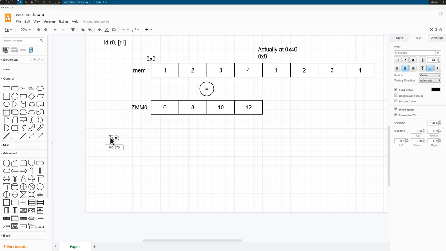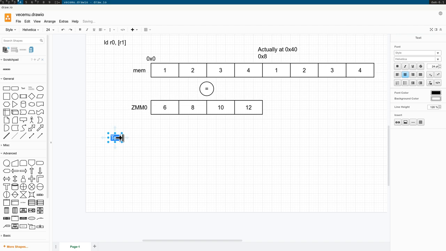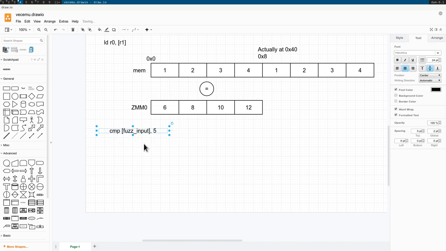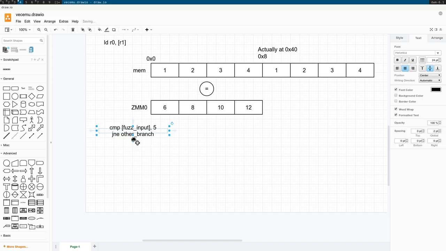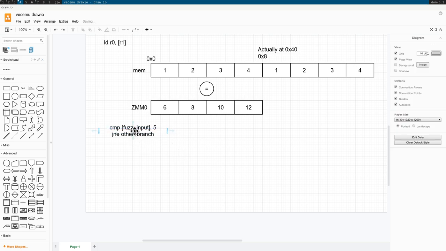Let's draw the catastrophic case. And this is where we compare fuzz input 5. And then I wonder if I can do a new line in here. I probably can. Hell yeah, I can. Jump not 0, other branch. Or jump not equal, we'll say, just to make it simpler. We'll change the box size.